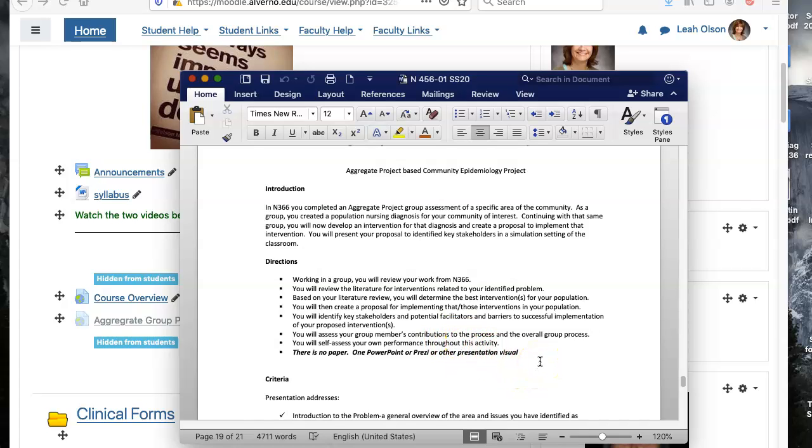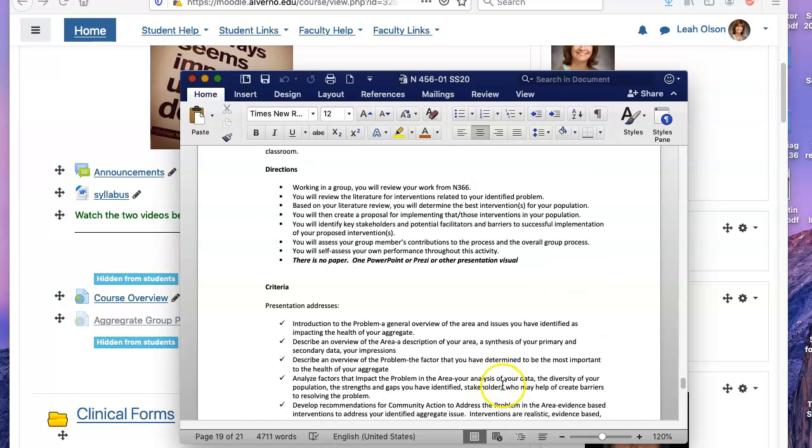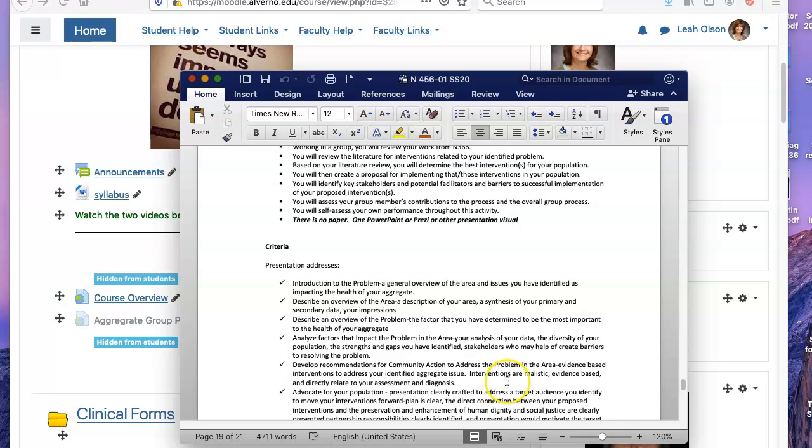You're also going to be able to assess one another. Did everyone contribute? What did they contribute? And then there's a self-assessment, which I'll show you on our Moodle page. There is no paper. There is a PowerPoint or a Prezi, but it has to be a voiceover. So, however you want to divide it up. So this is what has to be in the presentation.